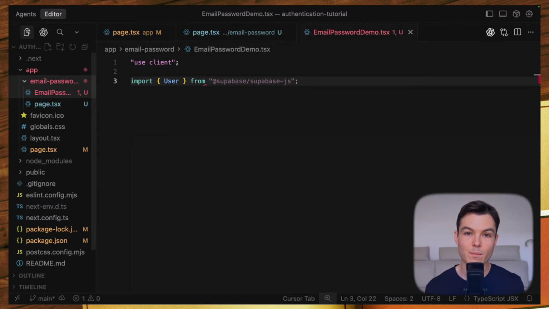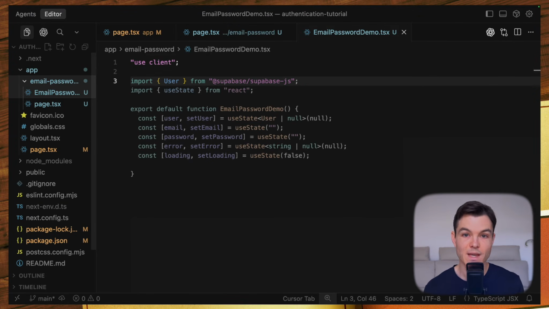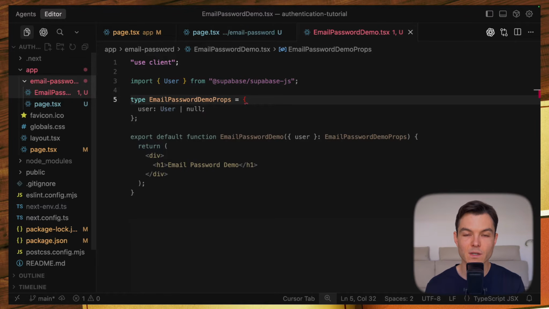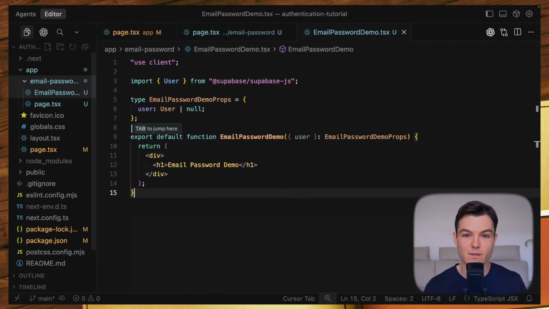Inside, we'll import the type User from Supabase.js and start defining EmailPasswordDemoProps type, which simply expects a user. And that user can also be null if no one is authenticated yet. At this point, the Cursor autocompletion basically fills in the rest. We create the EmailPasswordDemo component, accept the user prop, and render a bit of placeholder HTML. I'll accept the suggestions as everything looks good.